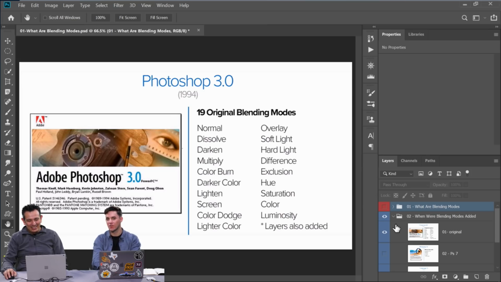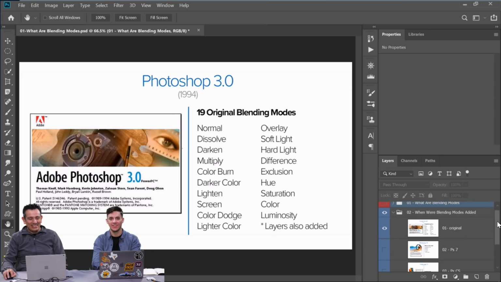If anybody's using Photoshop 1.0, let us know. You can maybe follow along. Yeah, maybe.